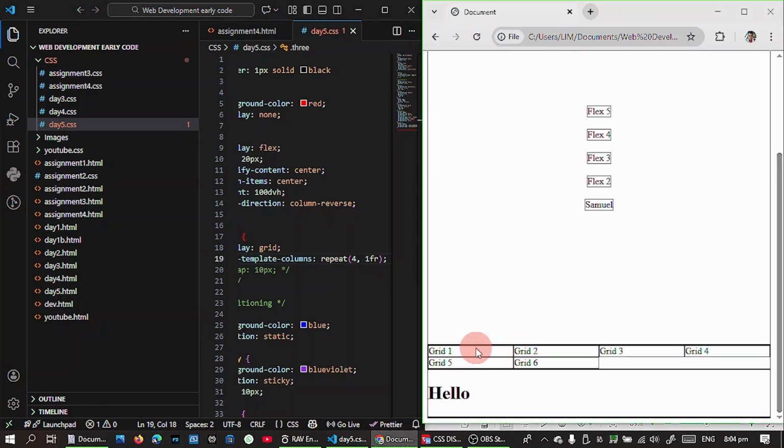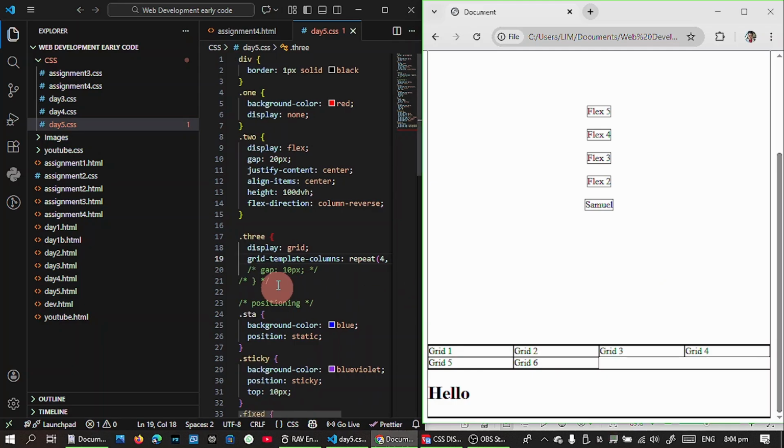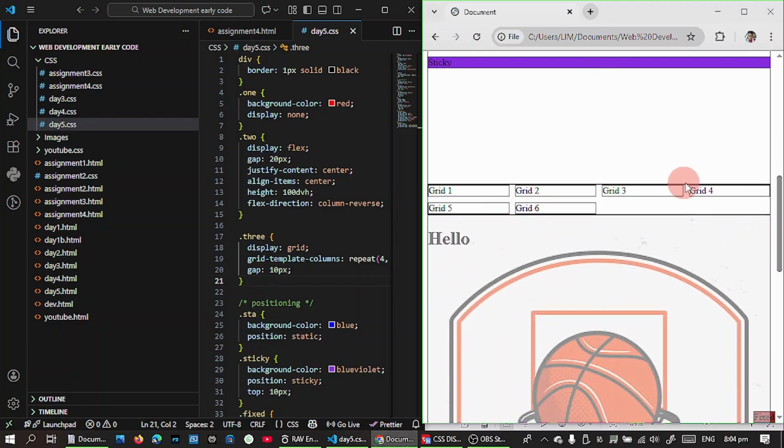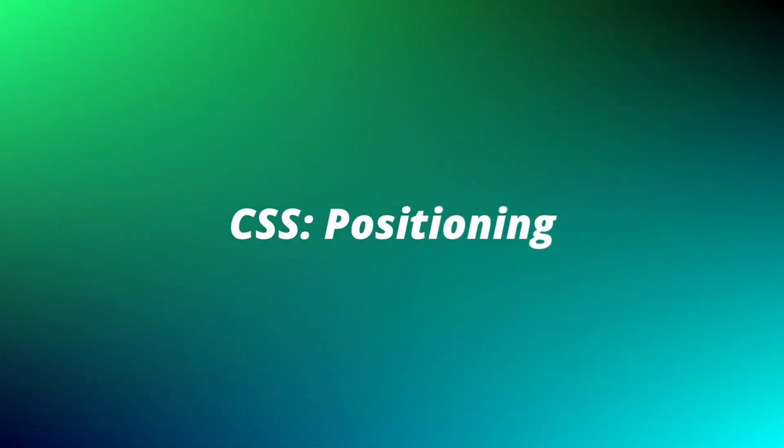See, first four, 1 2 3 4, one fraction, then another 1 2, but since there's no more, it leaves these spaces blank. So this grid is usually used just to help make the website look neat. And then we go to the gaps to give them their space. Again, click here, Control /, everything resets, refresh, and there are now spaces in between every single one of them, making it look beautiful.